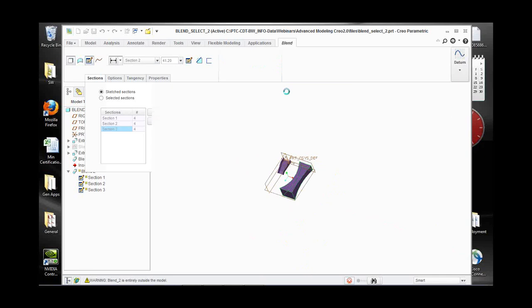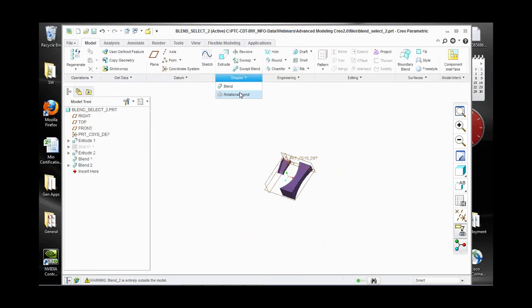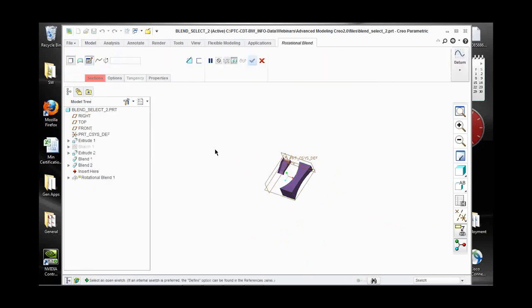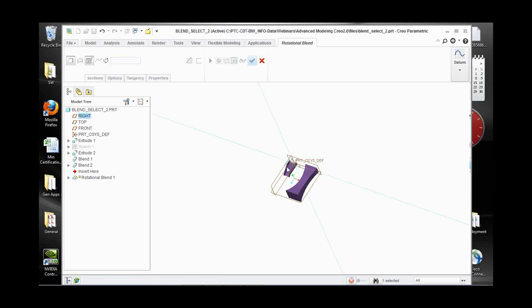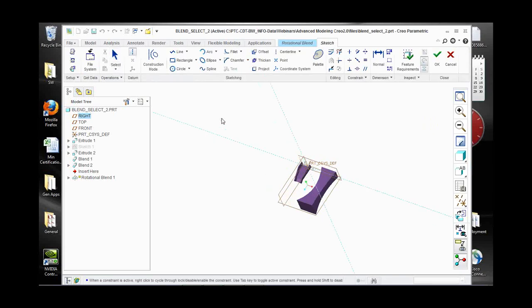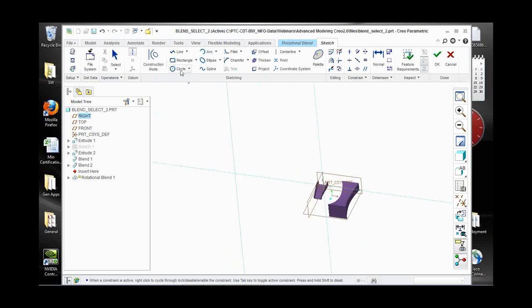One last one that I'll do is a rotational blend. Here's rotational blend. Again, if I come in, we will define internal sketch. There we are. I'll create just a simple center line. We'll just put it somewhere right about there. I'll just create a simple shape. There's my first shape. Let's blend so we don't have to create breakpoints.